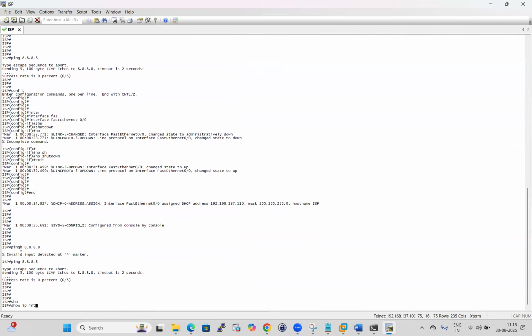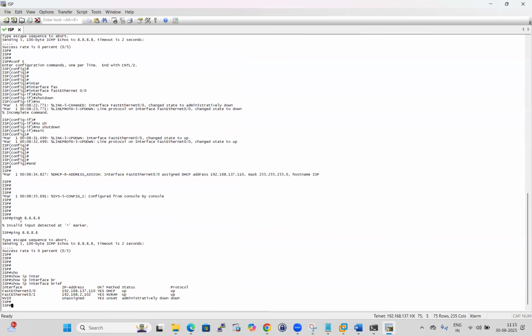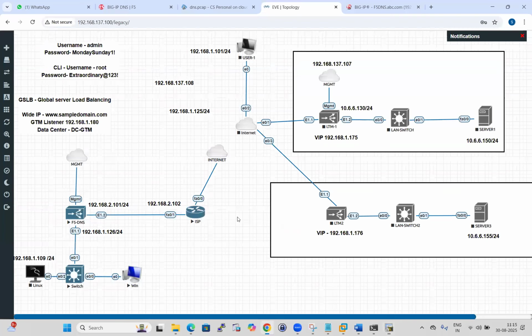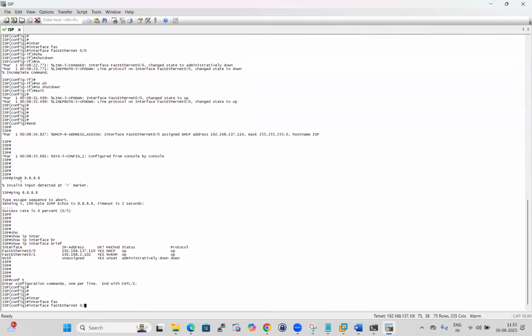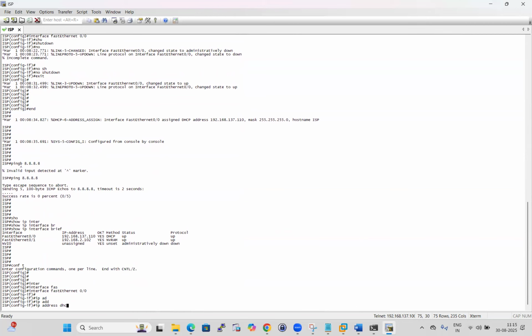So, IP interface brief, 137.1.1.10, and put. Okay. Let me do interface FastEthernet 0/0, address DHCP.